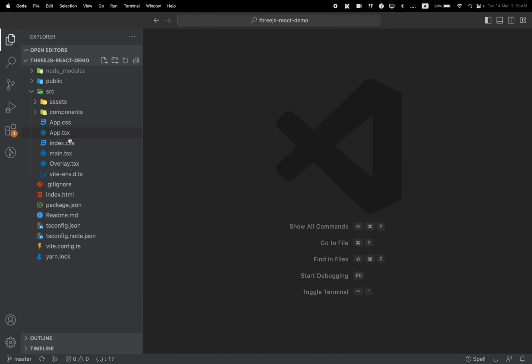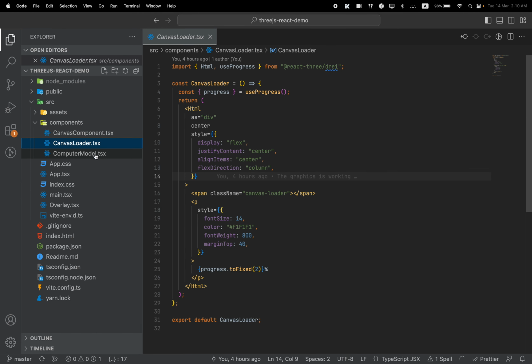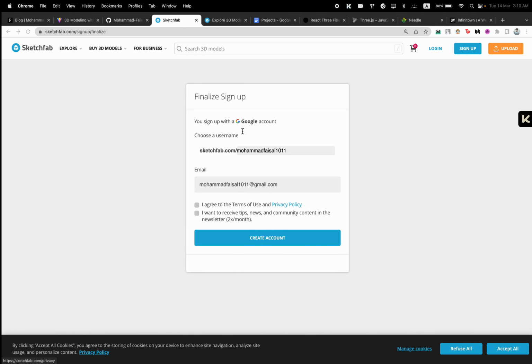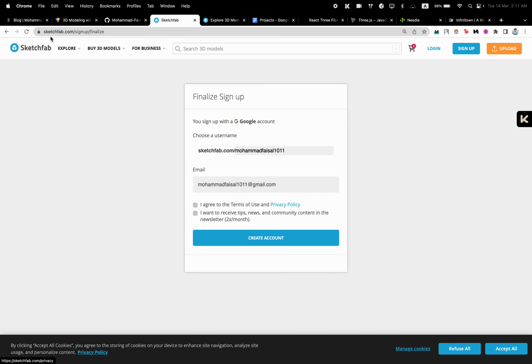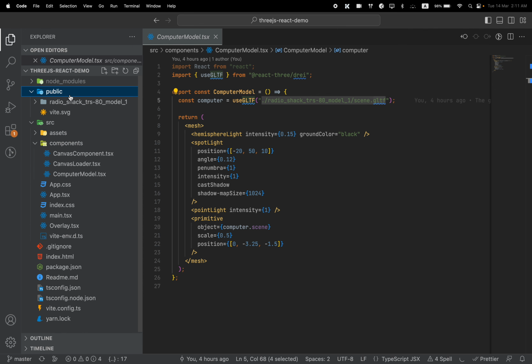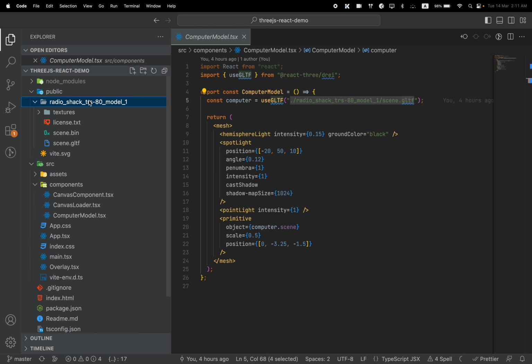Be careful when you are downloading the model. Make sure to download the GLTF version. Okay, so GLTF, there will be a bunch of types that you need to select from, and you will download the GLTF version. After you download the zip folder, unzip it and put it inside the public folder. So I have already downloaded that particular 3D model and I have put it inside this public folder. Make sure that you have a scene.gltf file inside whatever you have downloaded. This is the most important part.